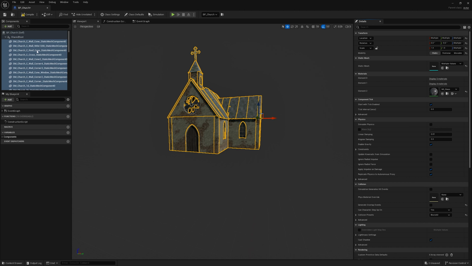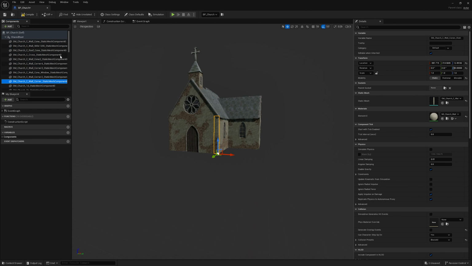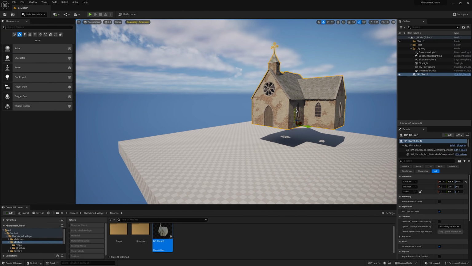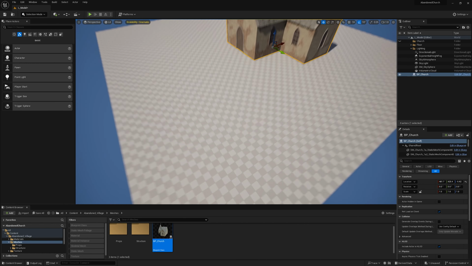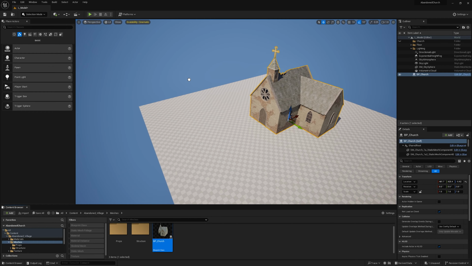Since you have selected everything and clicked on static, everything should be static. Once that's done, please click on compile, because it won't be saved until you click compile. And let's save it as well. So right now we have our blueprint ready to be plopped down anywhere we want. So let's test it out.